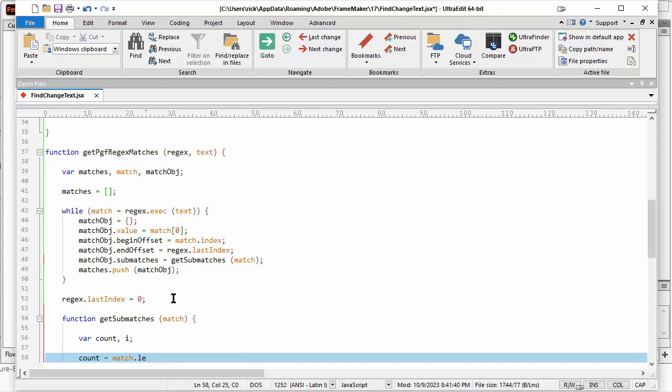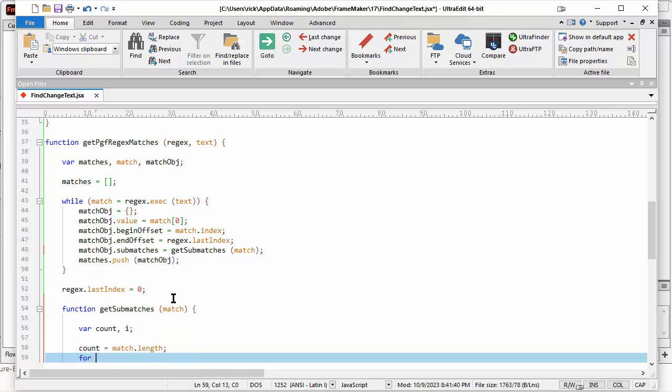Let's see, check that. Is that what we need? Yeah, match length. Okay, let's try it. We'll see if it works. And then we're going to say for I equals 1. Now we want to start with 1 because 0 remembers the whole match. So match 0 is the whole thing.